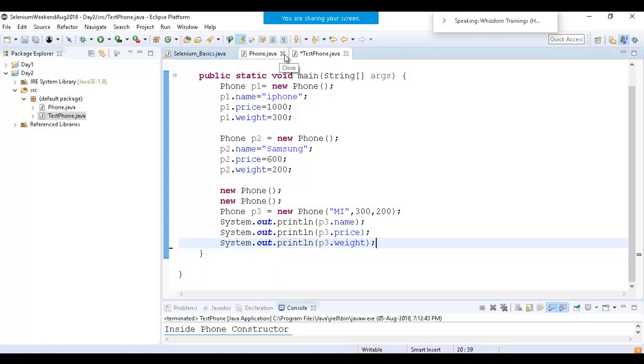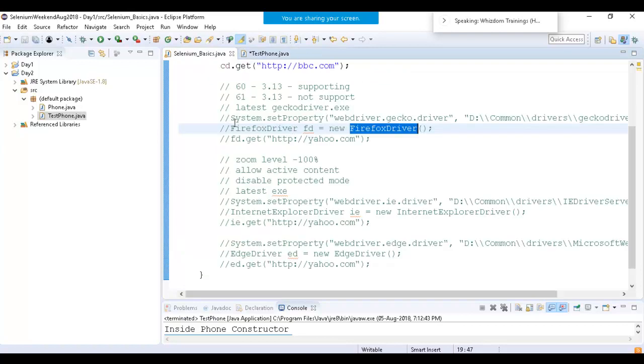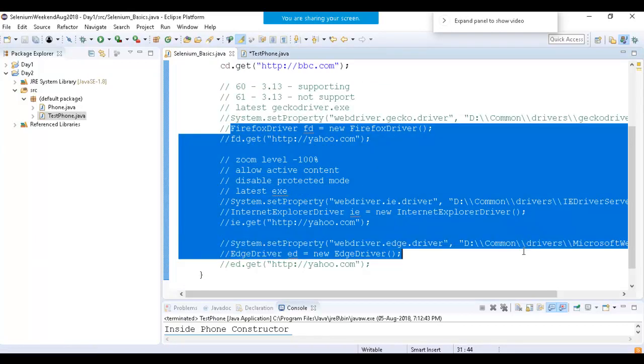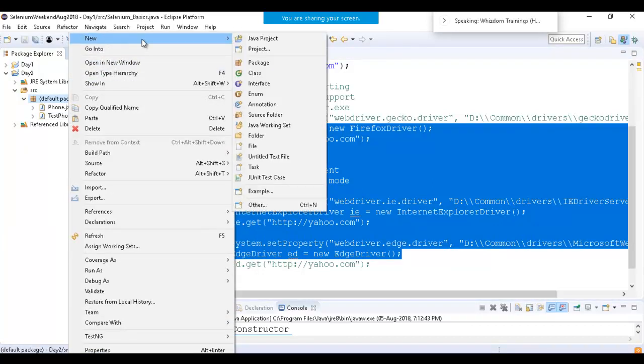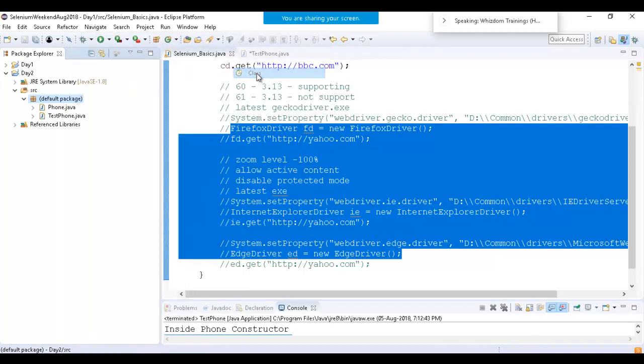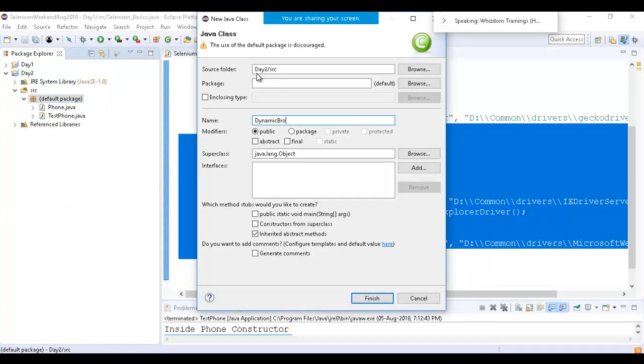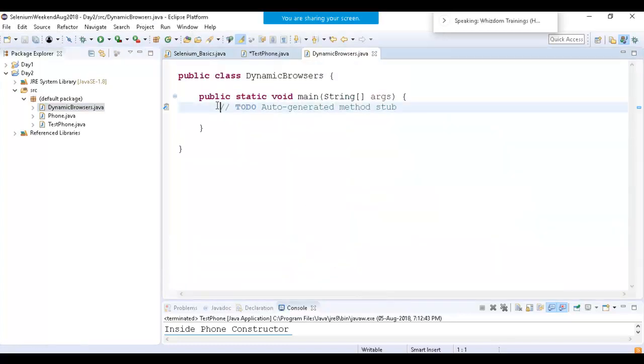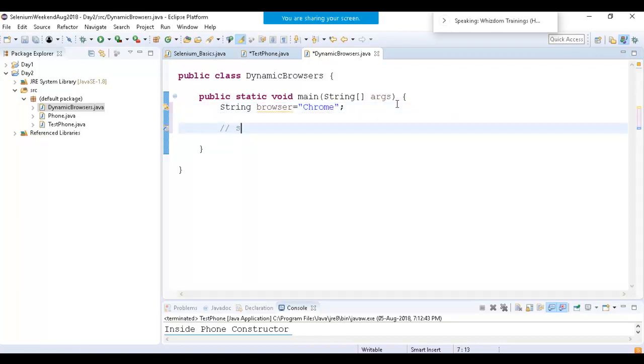Yesterday we had seen how to launch different driver classes. Now suppose I create a new class known as dynamic browsers. I want to write code which can execute on any browser. Suppose I have a variable known as browser equals Chrome. Then whatever script I am writing should execute on Chrome.